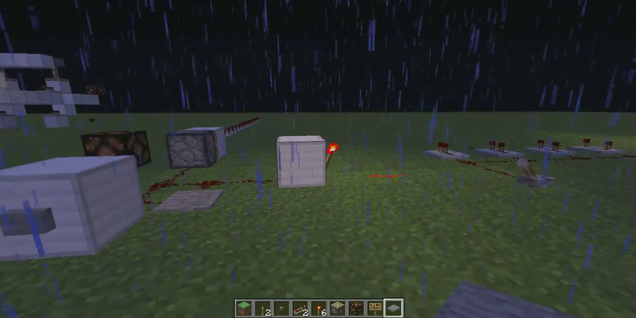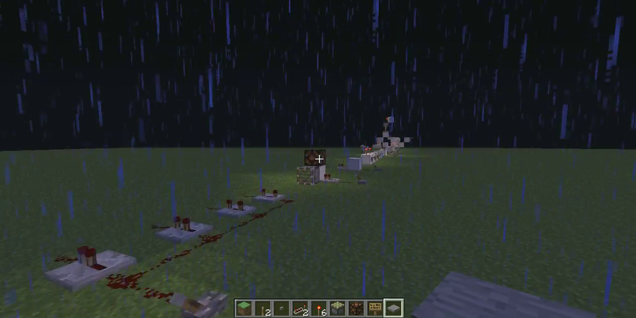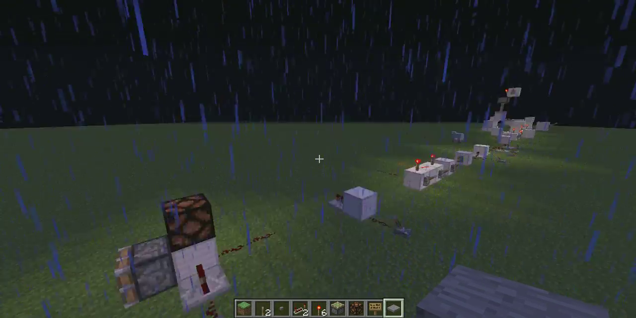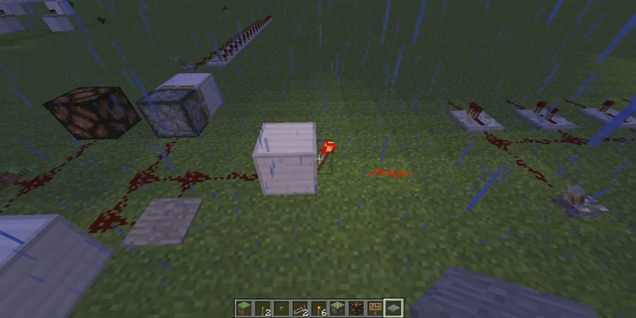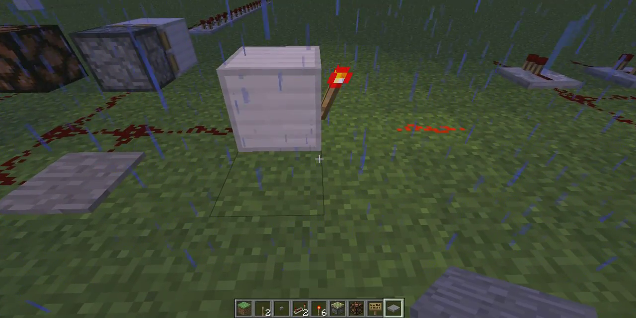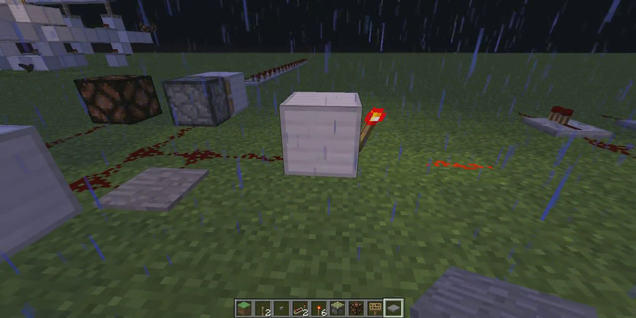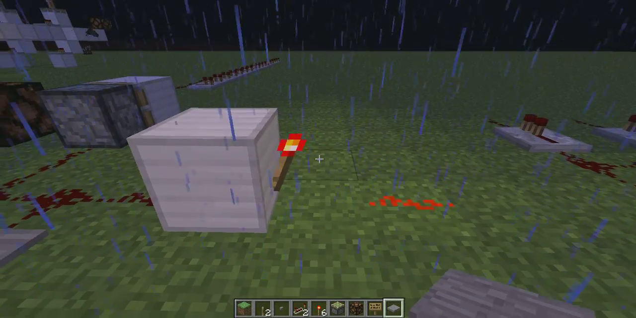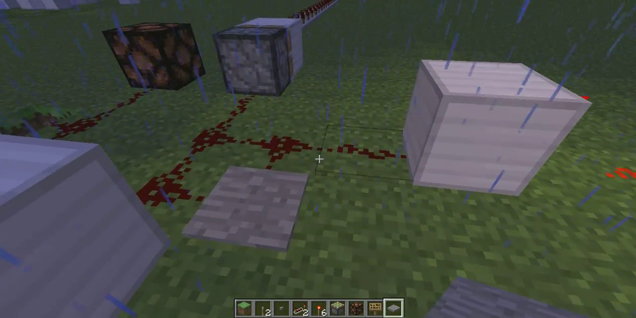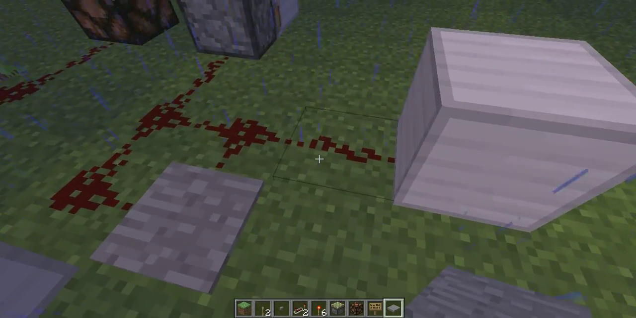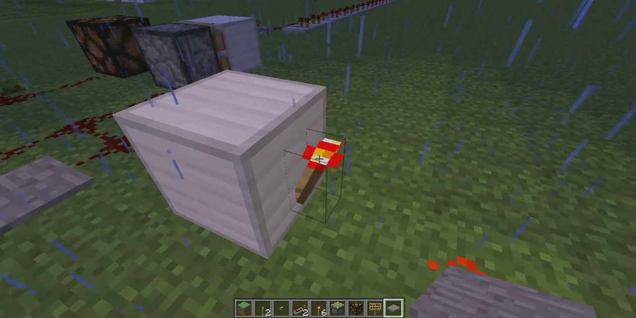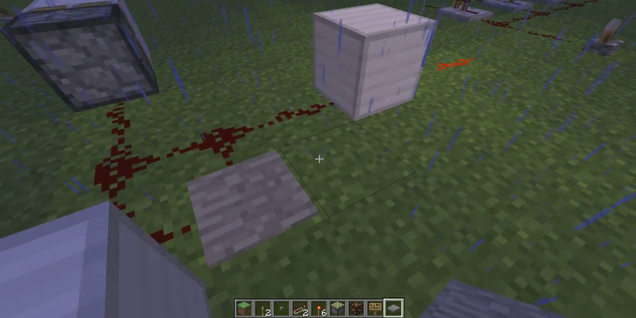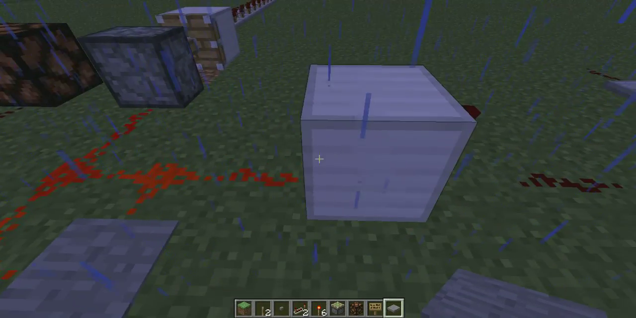Okay, so there's also, wait, do I go over this later? No. There's also the redstone torch, and if the block that it's attached to is being powered, it turns off. So as you can see, if this redstone is on, it will power this block, and it will turn off this torch, which will also turn off this redstone, as you can see.